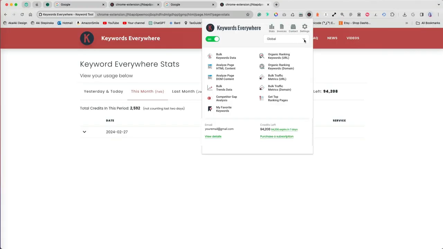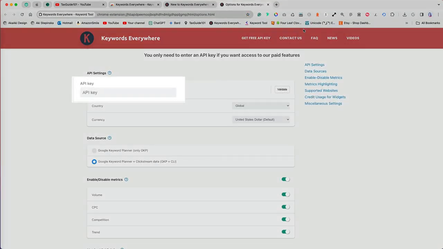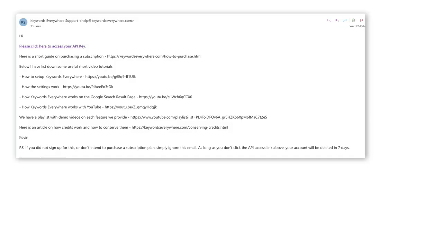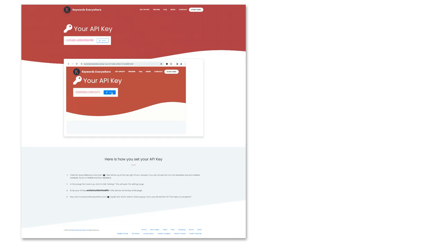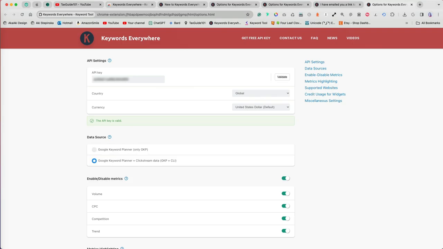At the top, you can specify what kind of volume data you see, global or one of the other countries listed. In order to access the paid features such as volume data, which is what we want, you need to go to settings and enter your API key. To get the API key, select the option at the top and enter your email address where to send it. Within seconds, you will receive a key that you need to copy and paste to your settings. Then click validate. Now you're ready to use the Keywords Everywhere extension.